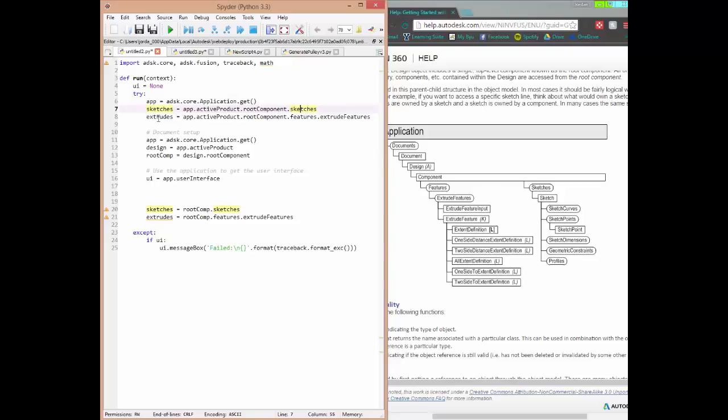It would be the same for extrudes. We would start from the top, get the application, get the active product, get the component, and then we would get features collection and then the extrude features. Now, since we don't want to have to type this out every single time, every single different feature or every single different part of the sketch we access, we don't want to have to type out this whole line of code. So what we can do is we can just create references for different parts of the object model.